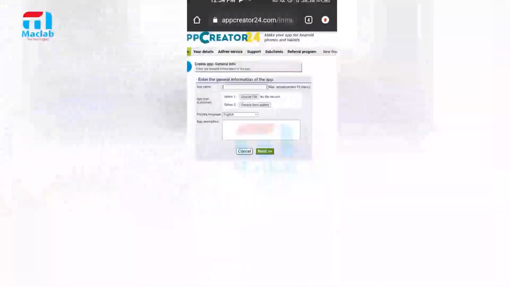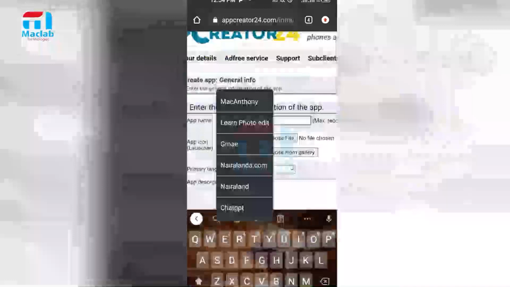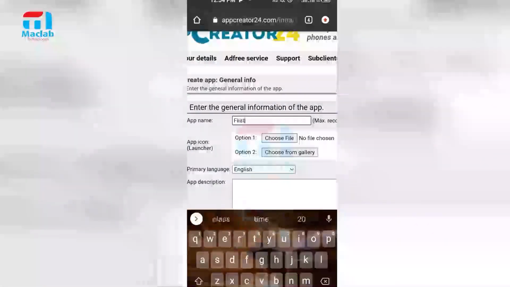Once you click on create app, you go ahead and select your name. You can give it any name you want. Let's call it first demo. You go ahead and select any image you want.